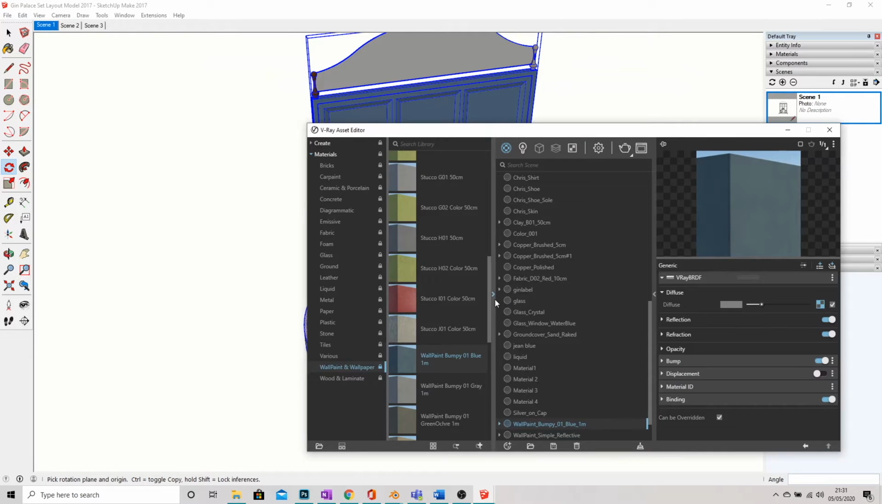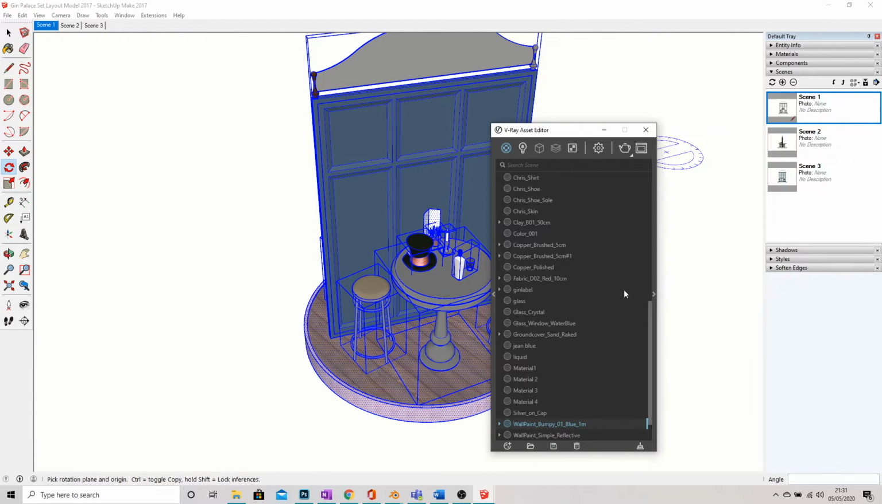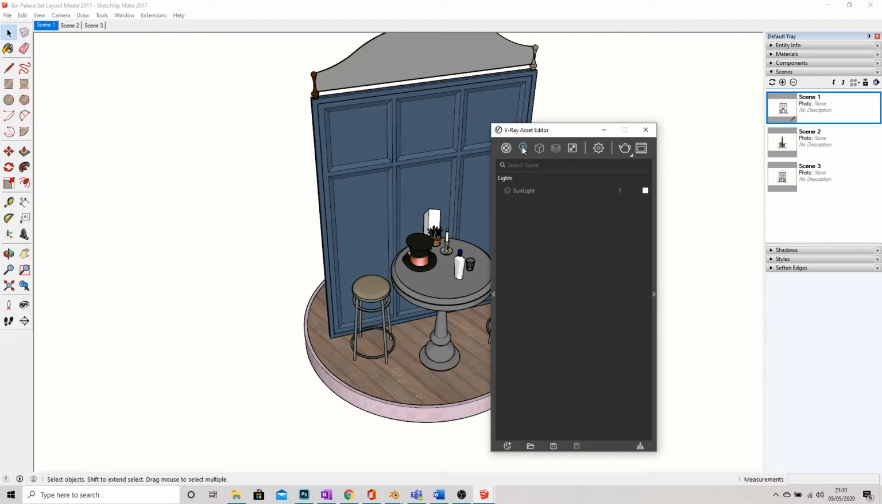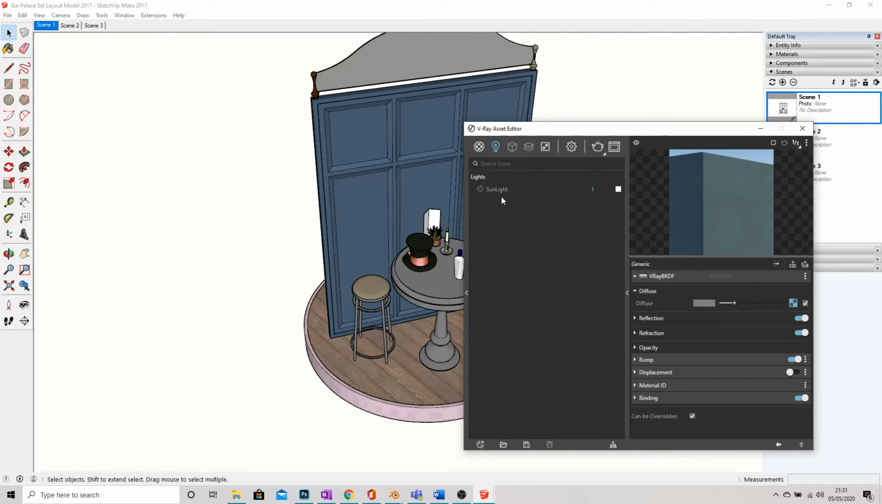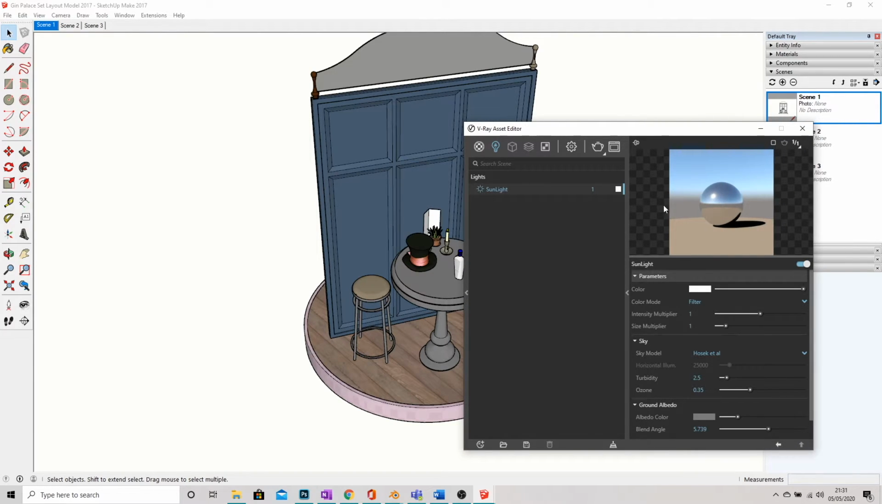Next step, let's add some lighting. And let's say this was indoors. I don't want any of the sky or the atmospheric lighting coming through. So I'm going to go to my lighting tab. And where it says sunlight, I'm going to open up the right-hand panel, click on sunlight. You see I get a preview of the lighting there, just the same as we do with our textures and materials. And we've got loads of settings for that.